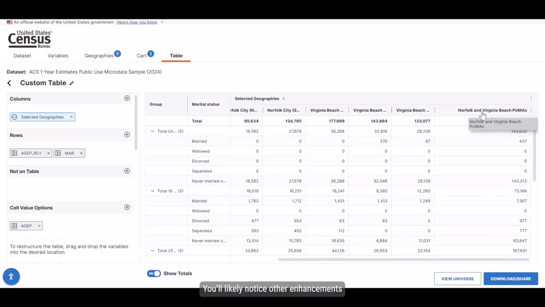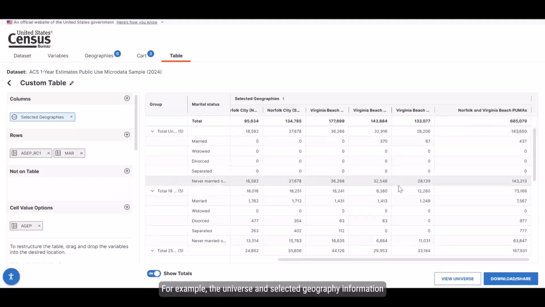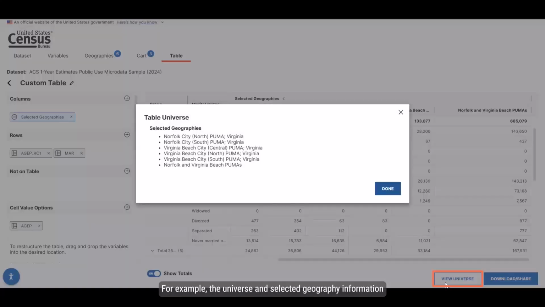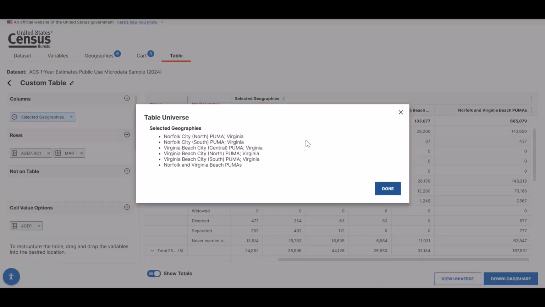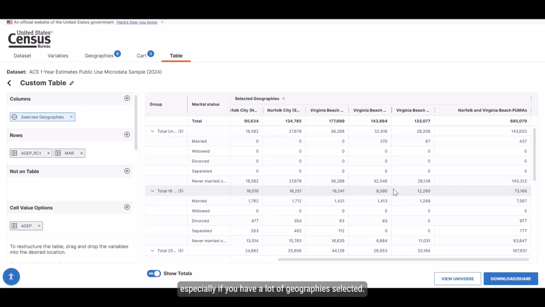You'll likely notice other enhancements to make better use of the space available. For example, the universe and selected geography information that used to be found above the table now appears as a pop-up when you select the View Universe button. This creates a cleaner look that helps prevent the table view from getting cluttered, especially if you have a lot of geography selected.